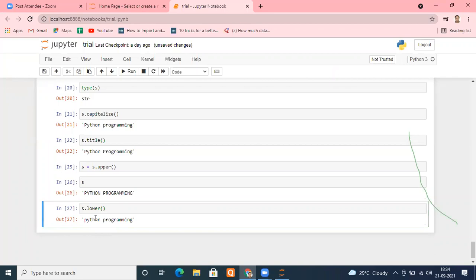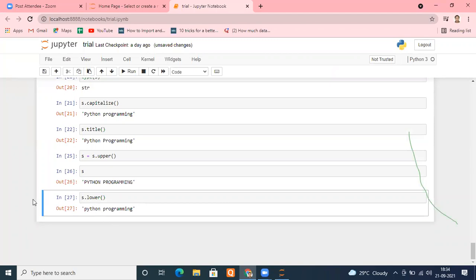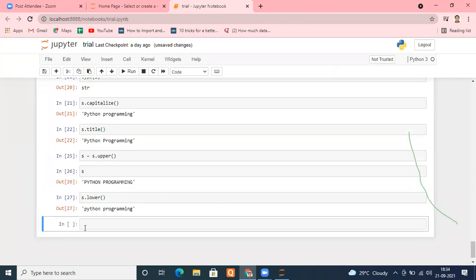Great. One more thing. There is an important function. Suppose I'm taking a variable again, let's say x, and I'm typing the name as Python programming. Understand? Okay.